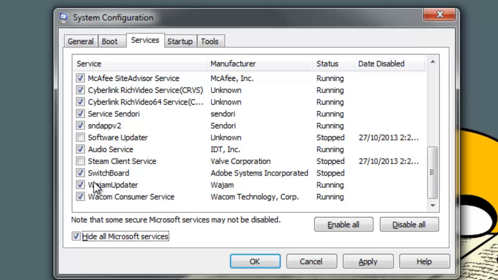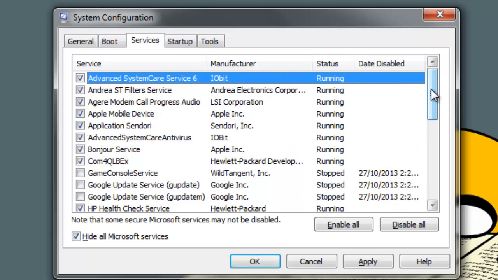Most of the time, you don't want updaters to run really. Like that one, or if you're not using your iPhone, you can click Apple Mobile Devices. Really doesn't need to be running all the time unless you're using your mobile device at that time. And once you're done, you're going to hit Apply or OK.